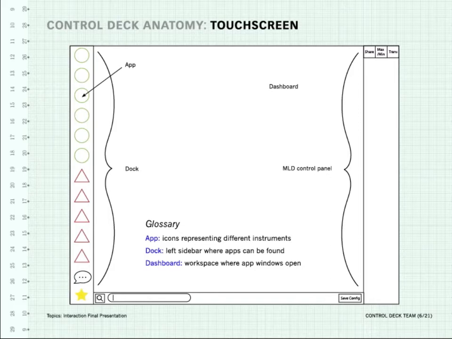The control deck touchscreen is broken down into three sections: the app dock, the dashboard, and the MLD control panel. The app dock is an interpretation of Apple's application dock. Each icon represents a different set of instruments from the current cockpit. The dashboard is a workspace where the control instruments reside when opened from the app dock. The MLD control panel is where each pilot can interact with the multi-layer display.